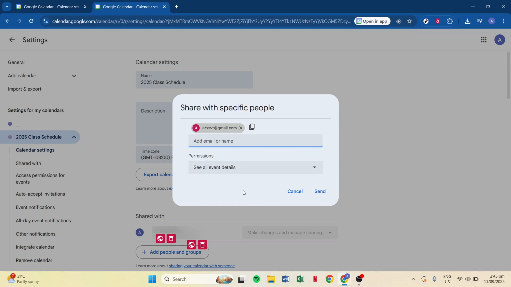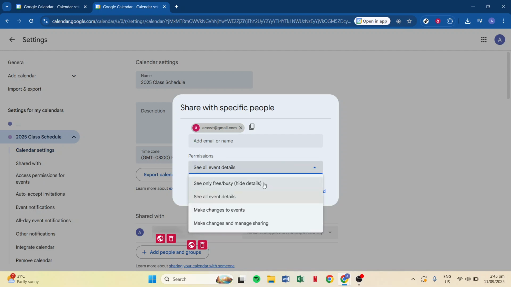Once you've added everyone you want, let's talk about permissions. You have a few choices here. You can give people permission to see only when you're busy but not the event details, or full access where they can see all event details. Other options include allowing them to make changes to events or even to manage sharing, essentially giving them the same control you have over the calendar.